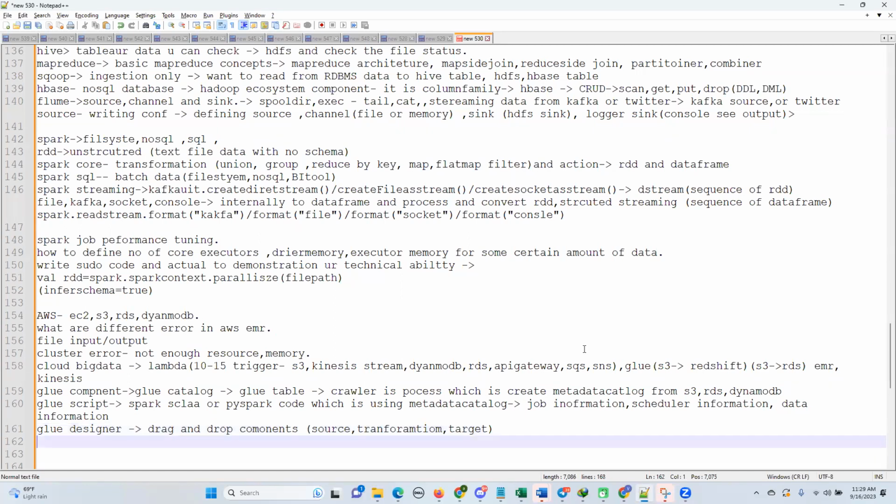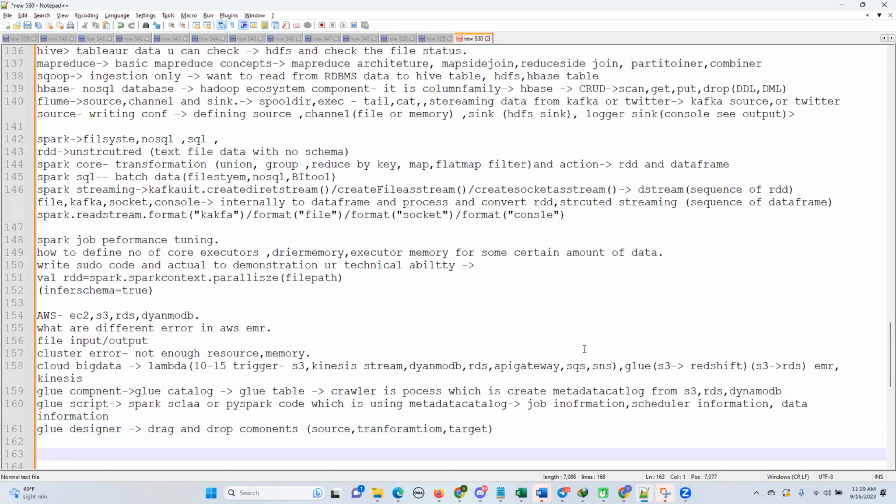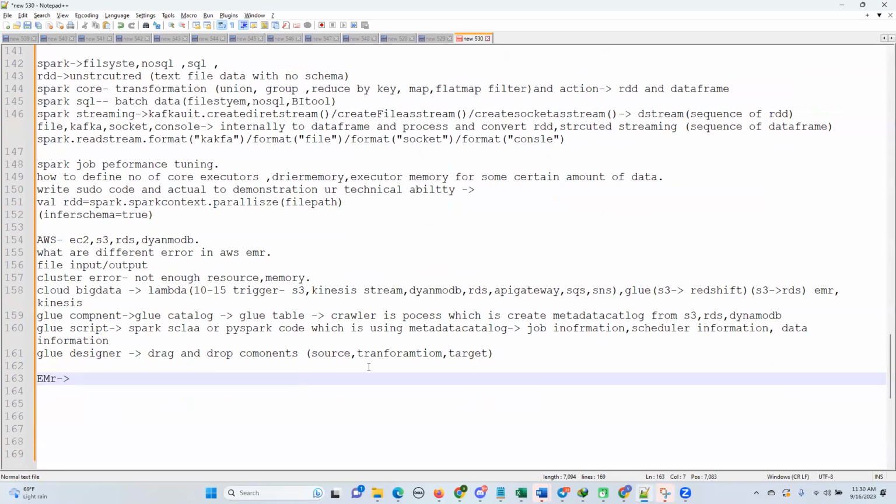Okay, so this is for the Glue use case, right? Some of the other use cases they can ask about are the EMR use cases. For EMR, there are different types of nodes, transient clusters or long-running clusters, and how to configure them, right?